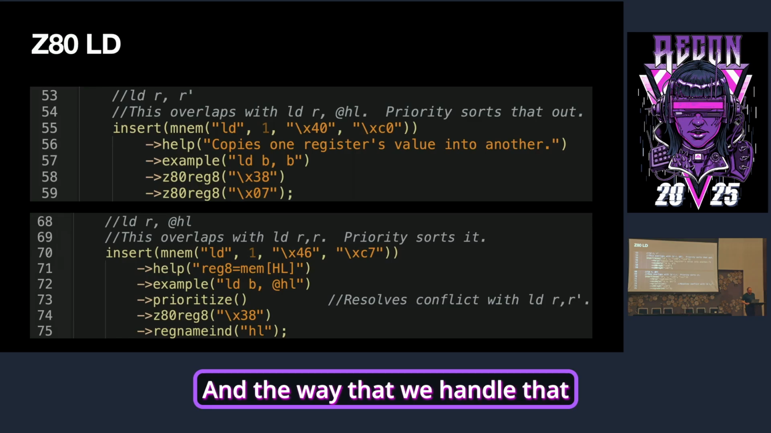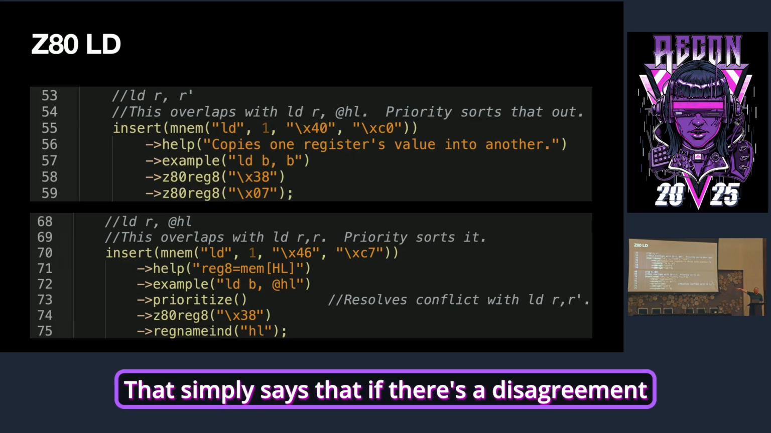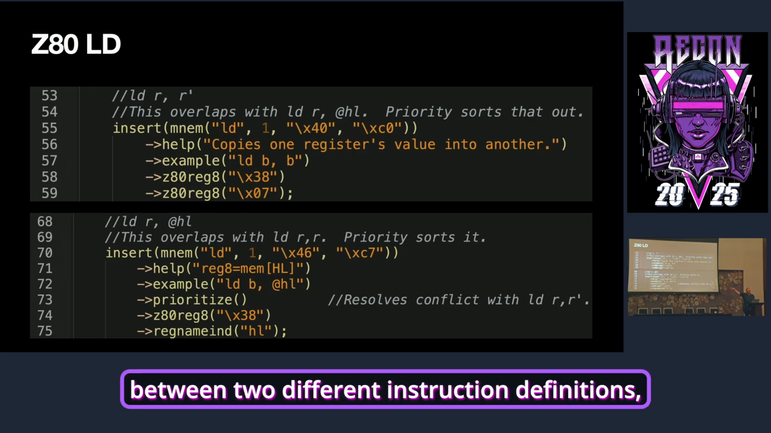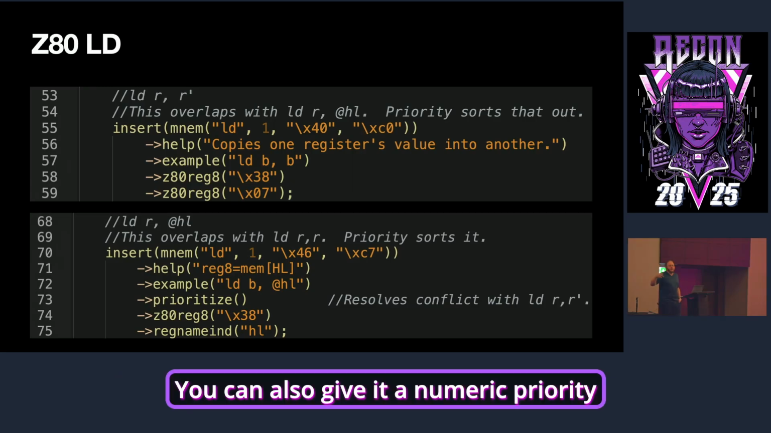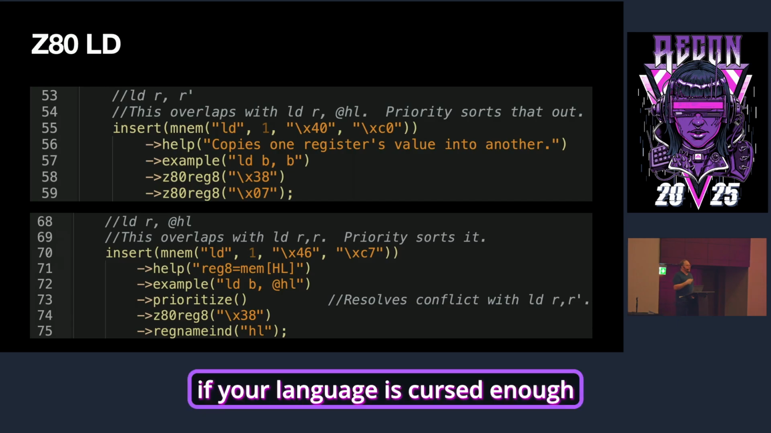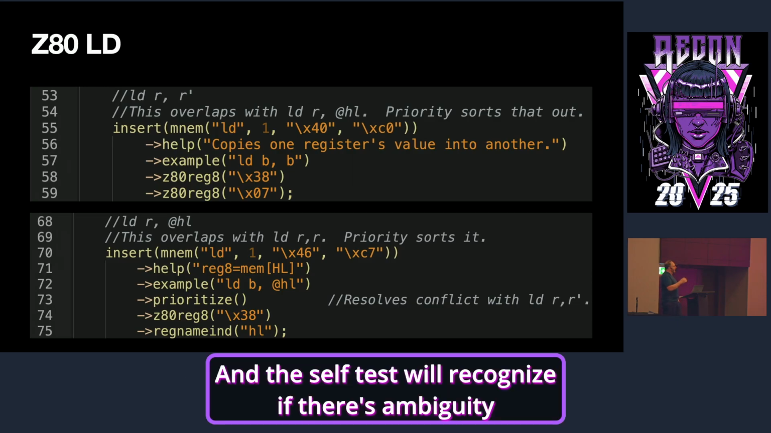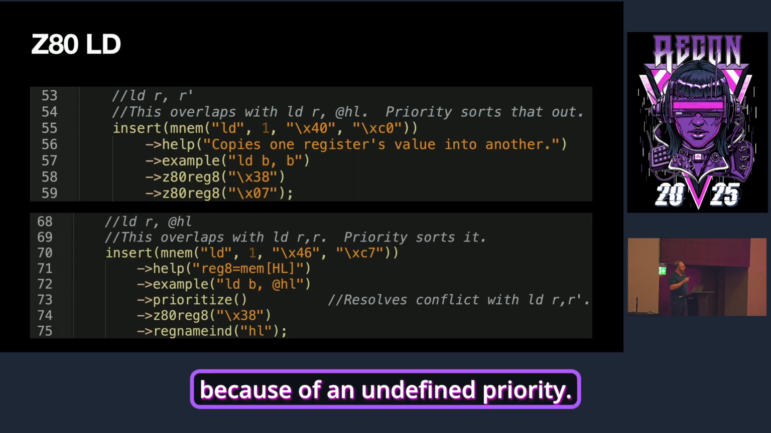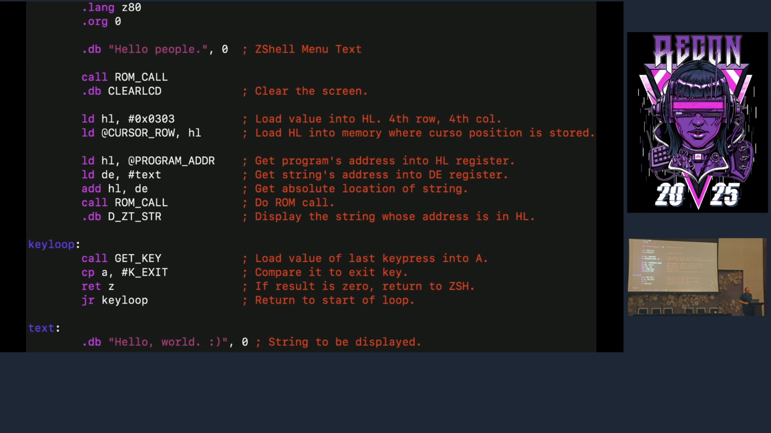And the way that we handle that is by this prioritize call on line 73. That simply says that if there's a disagreement between two different instruction definitions, we want the latter. You can also give it a numeric priority if your language is cursed enough that it needs more than one level of prioritization. And the self-test will recognize if there's ambiguity because of an undefined priority.